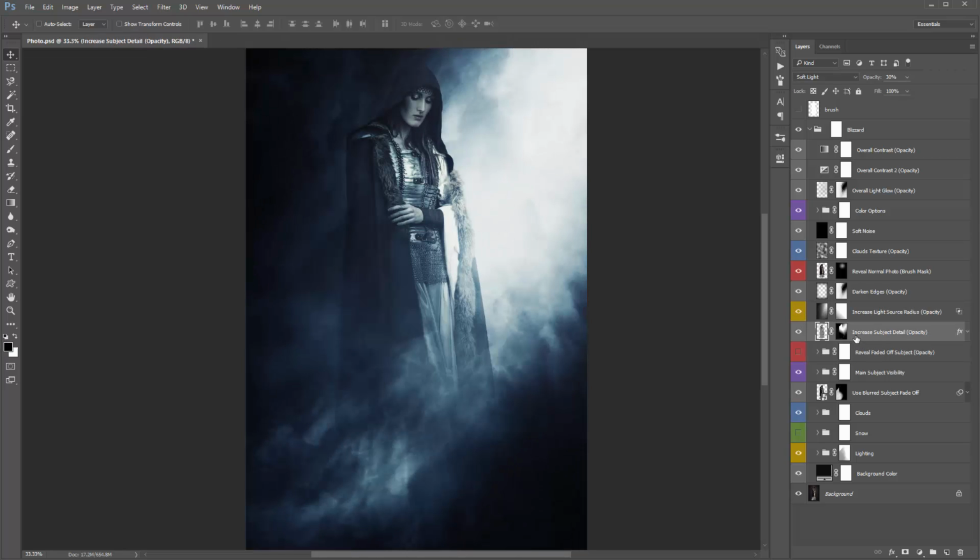Okay, this layer here, increase subject detail opacity. So if you want to add more detail into your subject, you could increase that opacity to 100%. I'll show you 0%, there's 100. The default was at 30%. Alright, so this folder here is called Reveal Faded Off Subject, and I've got in brackets here opacity.